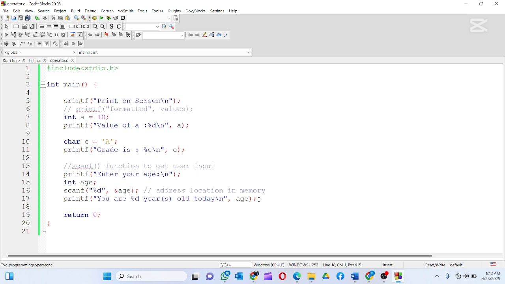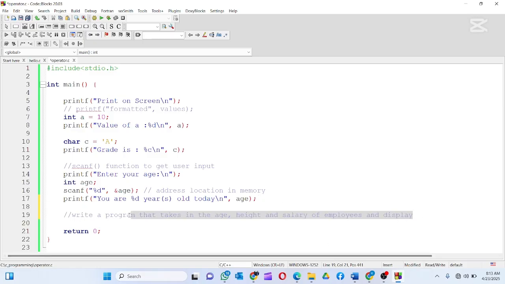I'm going to leave you with a simple exercise: you should write a program that takes in the age, height, and salary of employees and displays them on screen. That is the assignment that you're going to do.